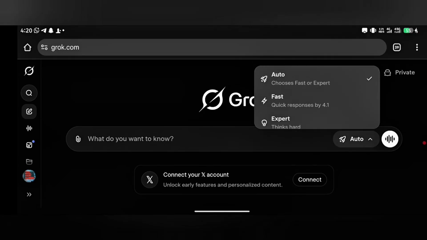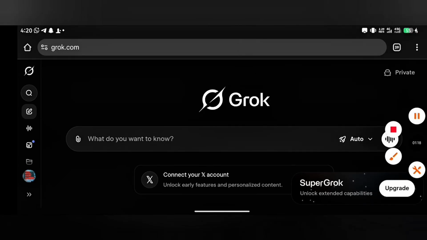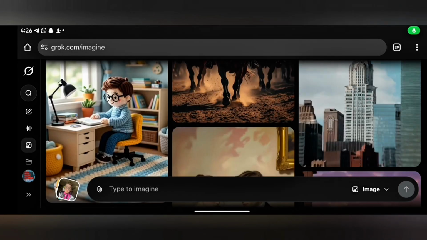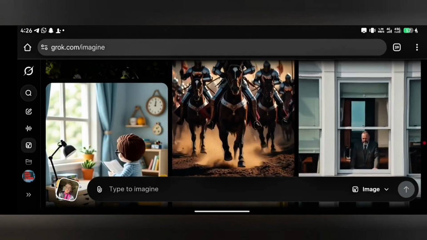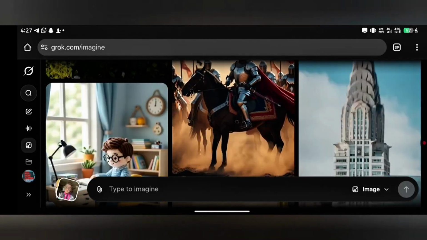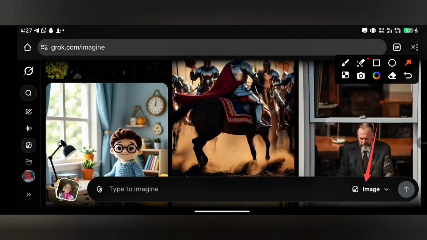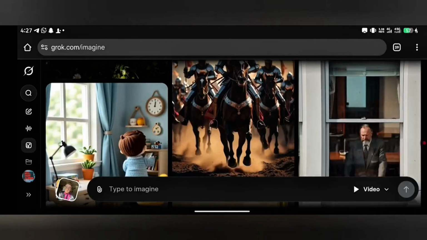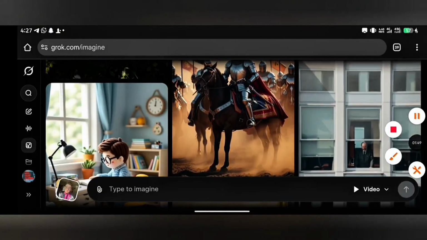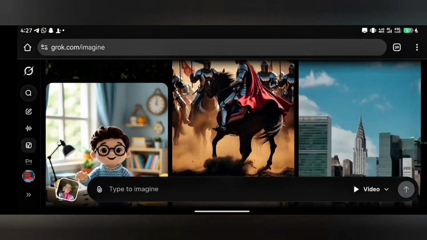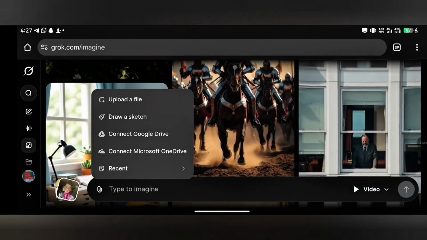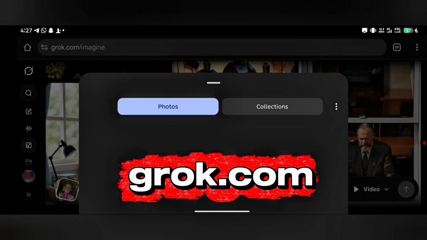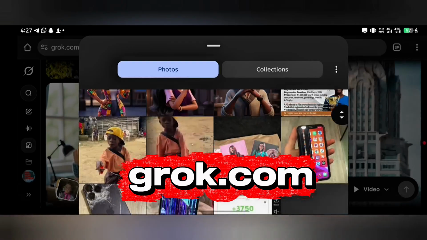So by now you are on the Grok side. Once you're on the Grok side, you now need to tap on here. Watch closely. This is the place you need to tap on this side. Make sure everything is on the right side. This is the image. Tap on this image, put it in the video side. After you've put it in the video side, go over here, that pointed arrow, click on upload file. Once you click on upload file, then select the image you want to use.